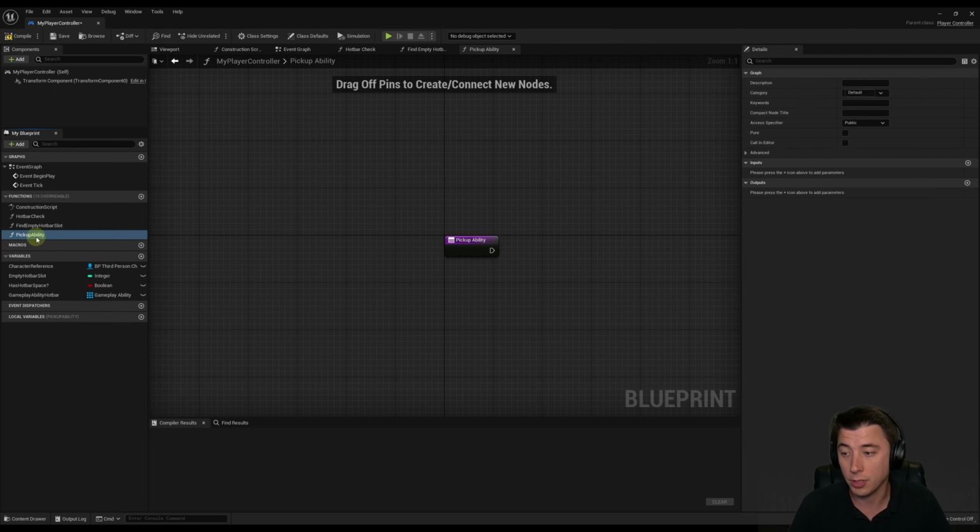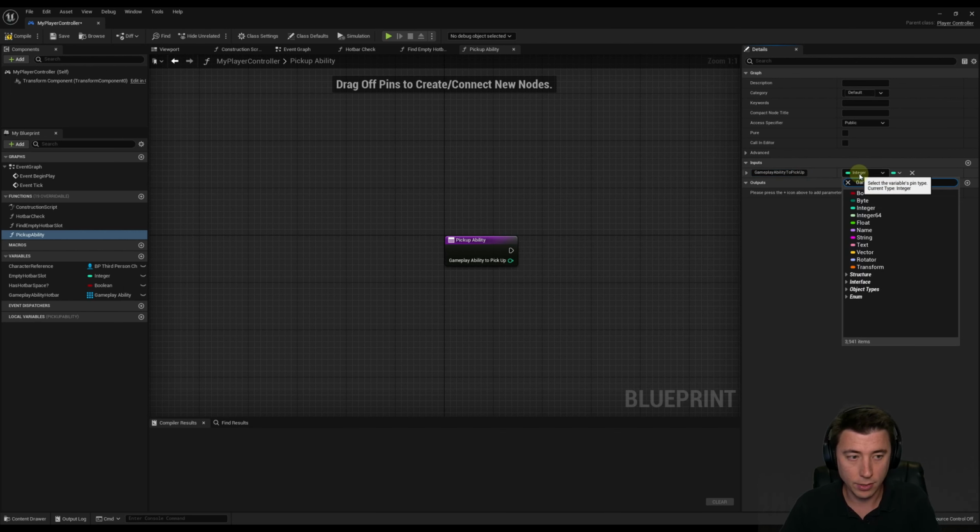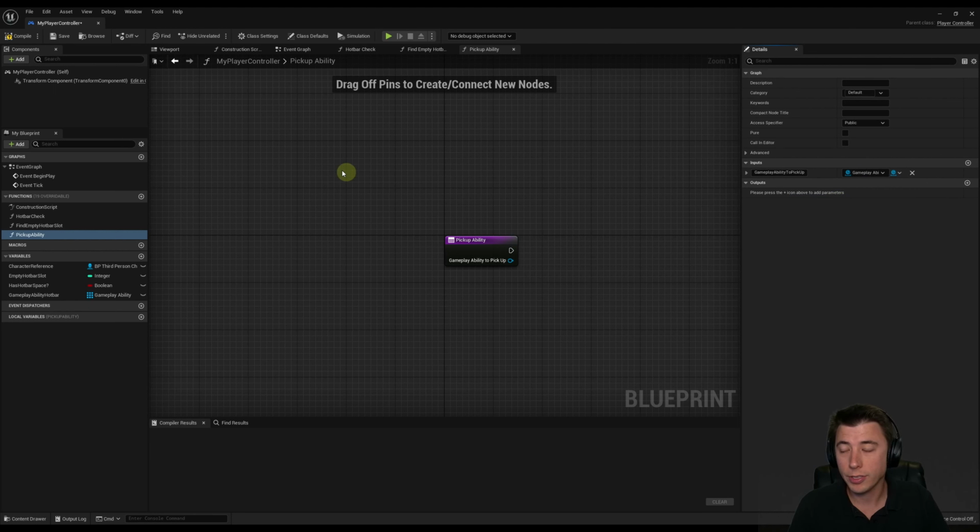So this is actually what's going to pick up the ability. And this is going to have an input variable because we're inputting what ability we want to pick up. So this is going to be our gameplay ability to pick up. Actually, I guess the up is capitalized because up's going to be a separate word. And then over here, this is going to be, again, our gameplay ability object reference. So we are all set in our player controller.